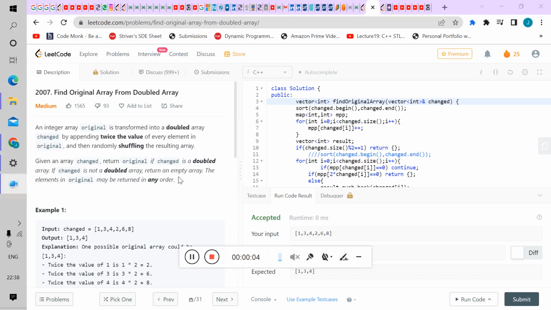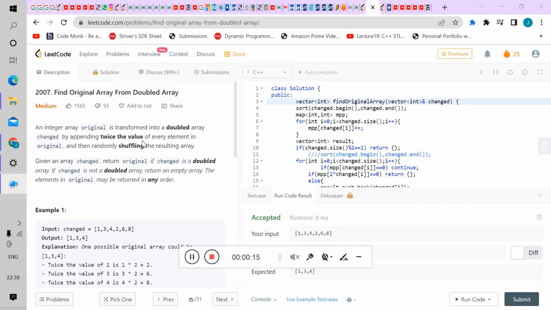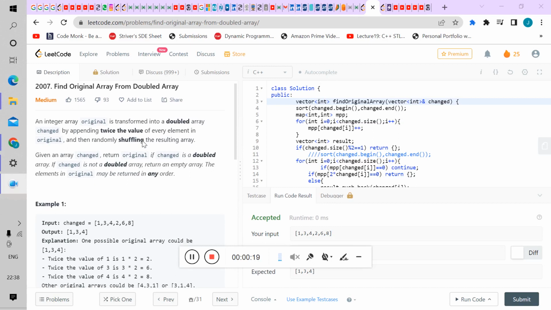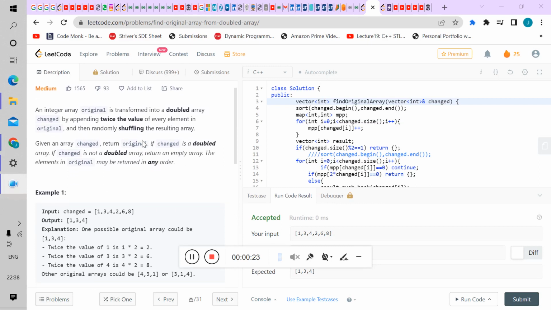And in this video, we are discussing the daily LeetCode problem of the September challenge. So we have a question that is Find Original Array From Doubled Array. Let me explain what the question is about, and then I will discuss the solution.